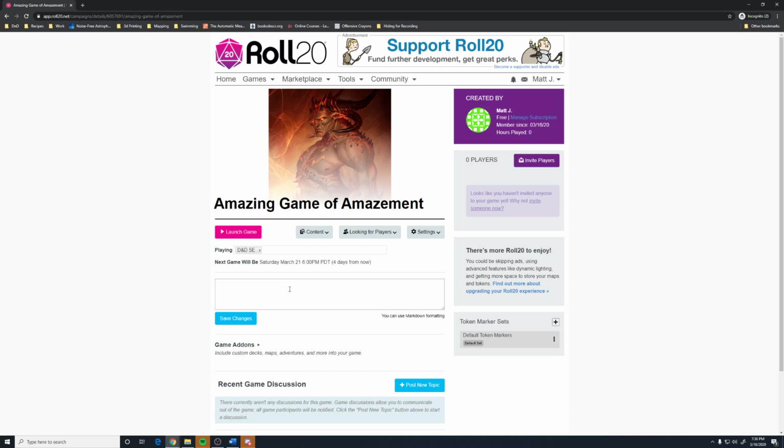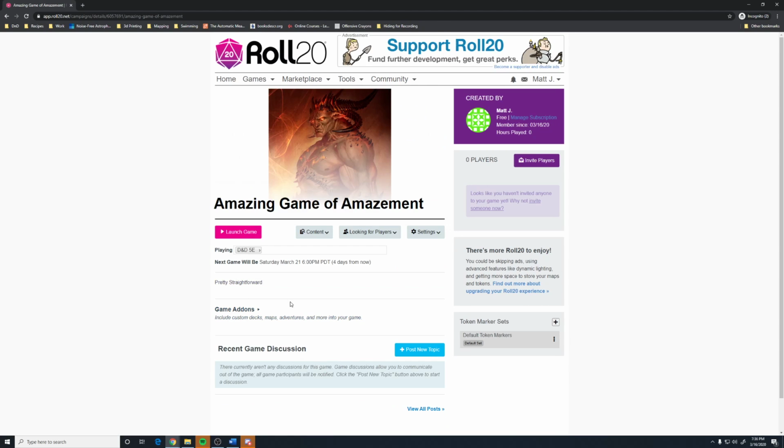You simply click here and then type in. There you go. Pretty straightforward. You can use Markdown in there, and then this is for game add-ons. I've never used this before, but if you are somebody who is capable of making add-ons that are Roll20 appropriate, such as maps or adventures, and you make them yourself, you want to move them into your game, I believe this is how you do that.